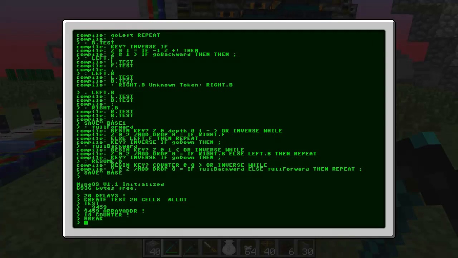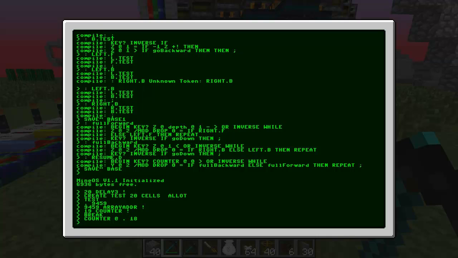Now, did we get anything in 19? Let's check counter. It should be 18. Good. So in 19, so test 19, create, no, not create. Test 19 cells plus at, we probably have 0.